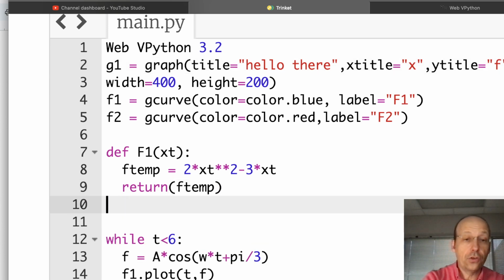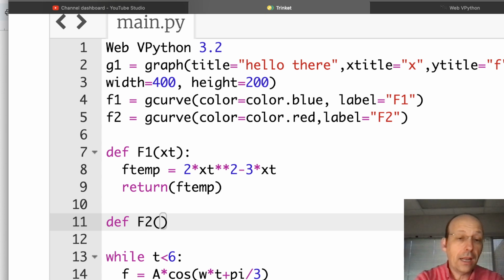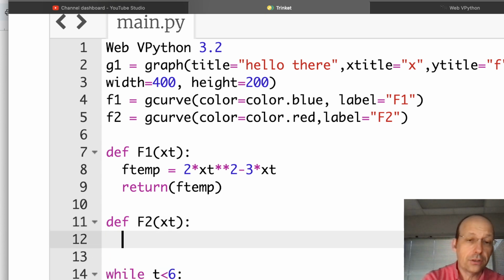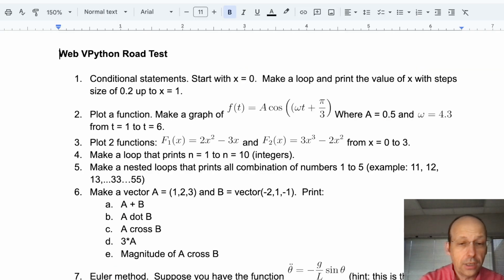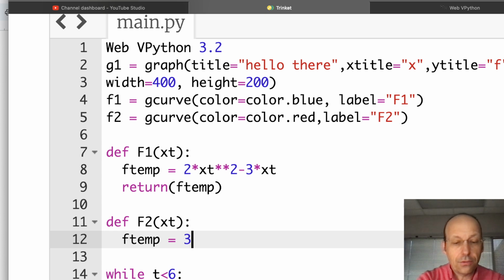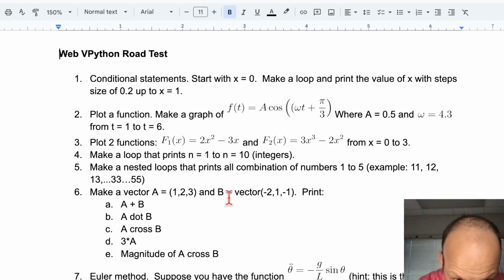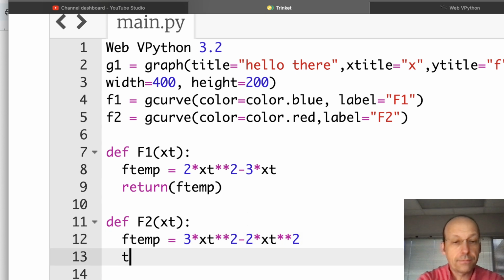Now let's make the f2 function, def f2. Again, I'm going to use xt because it's only used in this function, so it's fine. And ftemp2. It doesn't exist anywhere else. And the other function is 3x cubed minus 2x. I just made those up. 3 times x cubed minus 2 times x squared, xt squared. That's right? It doesn't really matter. Yeah, okay. And then return that ftemp.